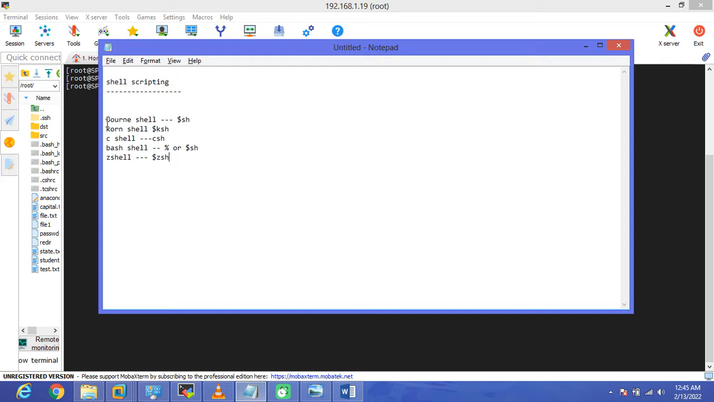There is one shell called Bourne shell. Okay, it is developed by Stephen Bourne and it is represented as sh. Second is Korn shell. It is developed by David Korn and represented by $ksh. The next is C shell. This is developed by Bill Joy and it is represented by percent or $csh. And the next, bash shell. It is developed by Brian Fox and it is represented as prompt $bash or sh.